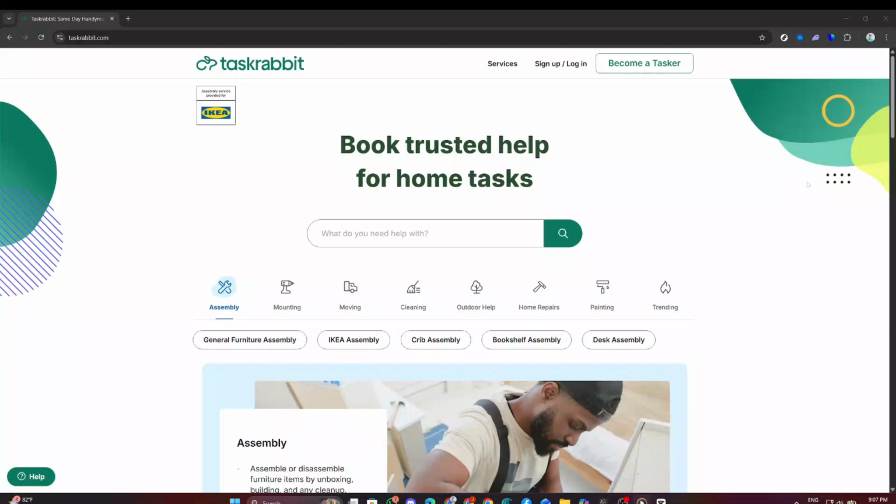In this video, you'll learn how to hire a cleaner on Taskrabbit. By following these steps, you will successfully find and book a cleaning service tailored to your needs.